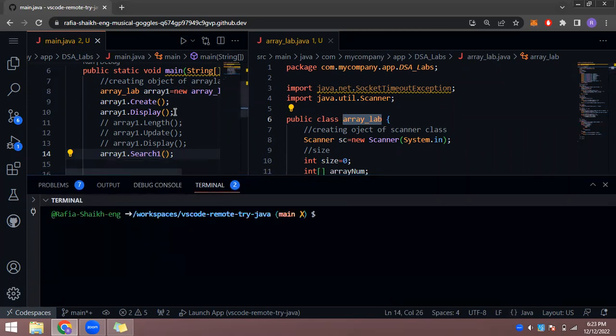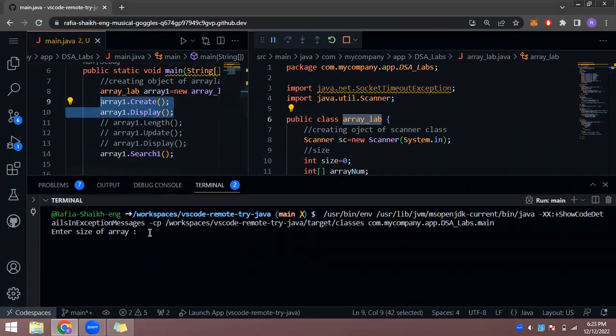Before the search method, we call two different methods. First is create and display. In the create method, it asks for the size of the array. Suppose the size of the array is 3 and these are the elements.